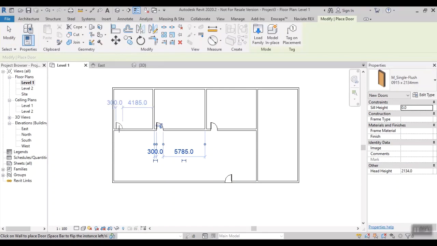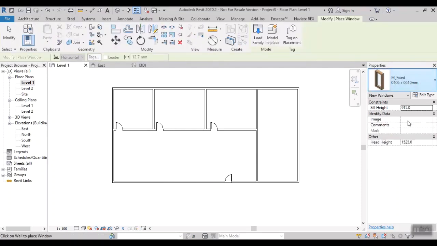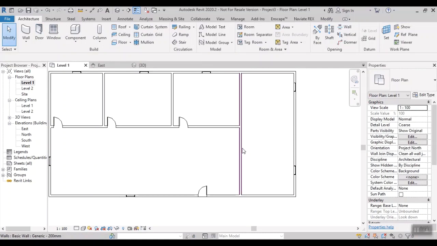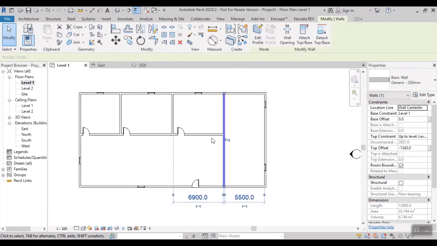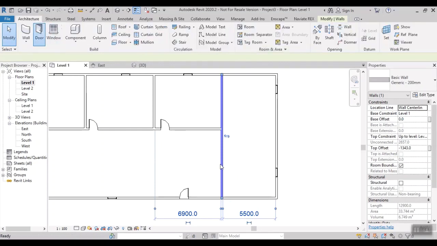Okay, so I placed the door, and next thing we have to place the window. I'm using maximum size to place the window. Okay, so this one is your service room. So I have to provide a door here, or I could just provide an opening. Okay, better I'm providing a door.